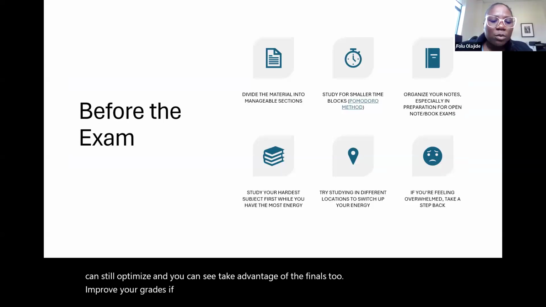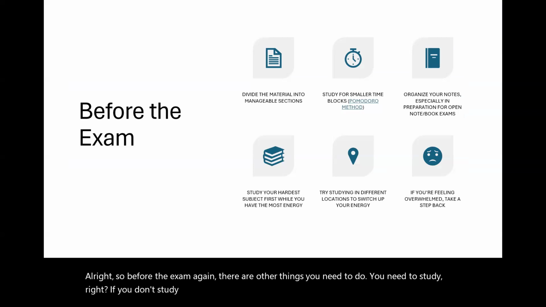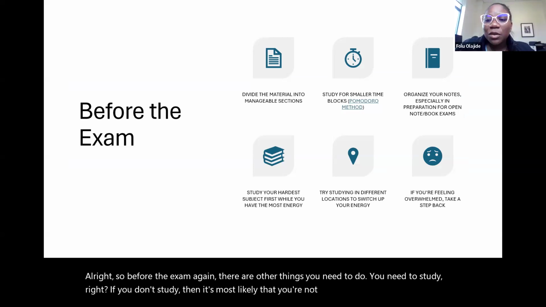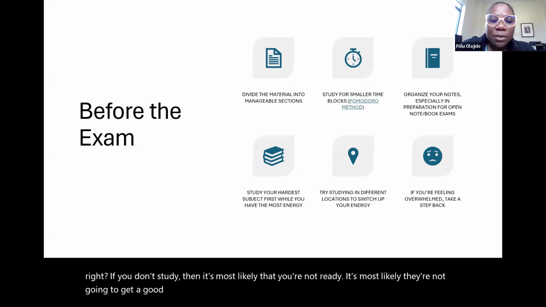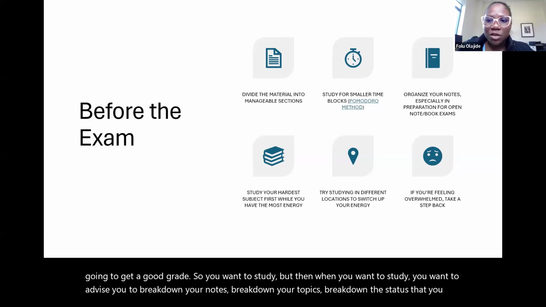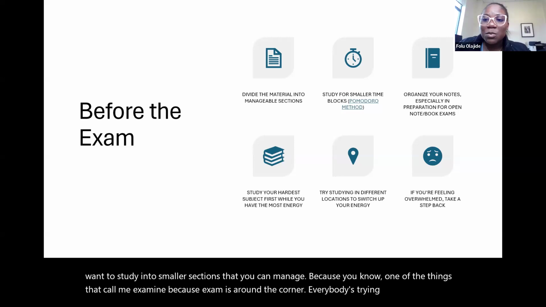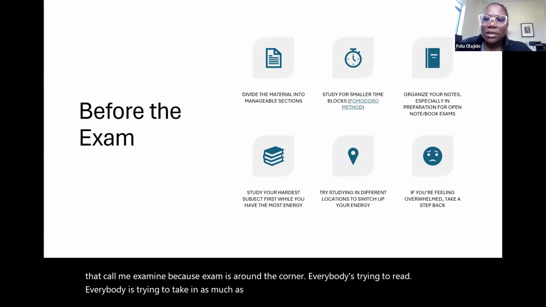All right. Before the exam, there are other things you need to do. You need to study. If you don't study, then it's most likely that you're not ready and you're not going to get a good grade. But when you study, we advise you to break down your notes, your topics, and the chapters into smaller sections that you can manage. Because exam is around the corner, everybody's trying to take in as much as possible, but that alone can put more stress on you than you think.